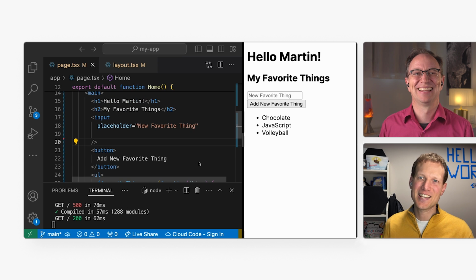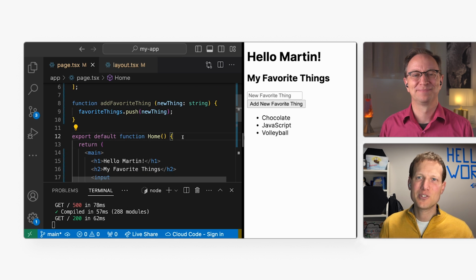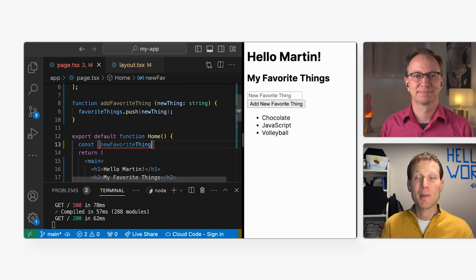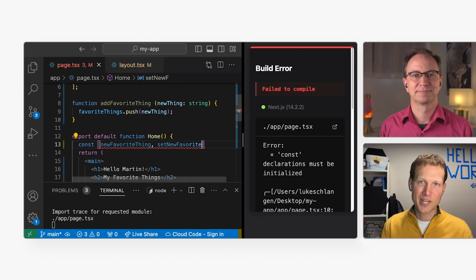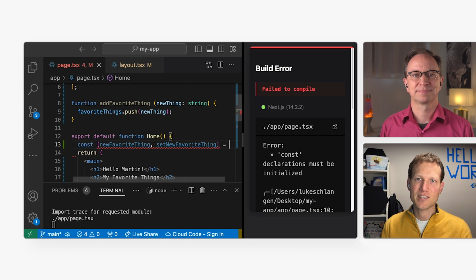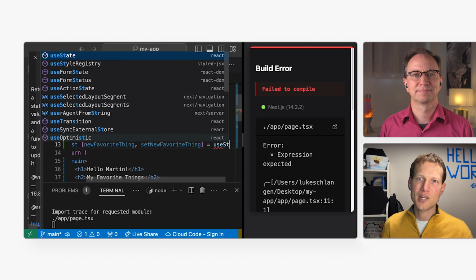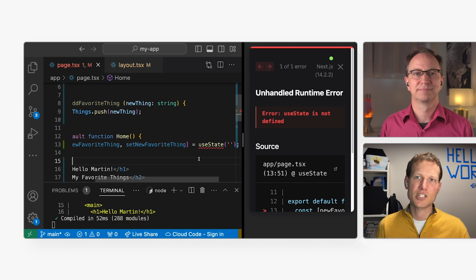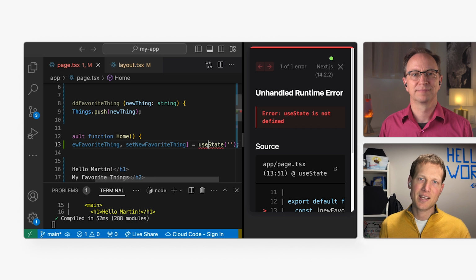So for this, we need to add a few useState hooks. So these allow us to make and track changes to variables in React. And remember, Next.js is built on top of React. So anything we can do in React, we can do in Next.js. The variable we're going to create is newFavoriteThing. And the function we use to change the variable is going to be setNewFavoriteThing.